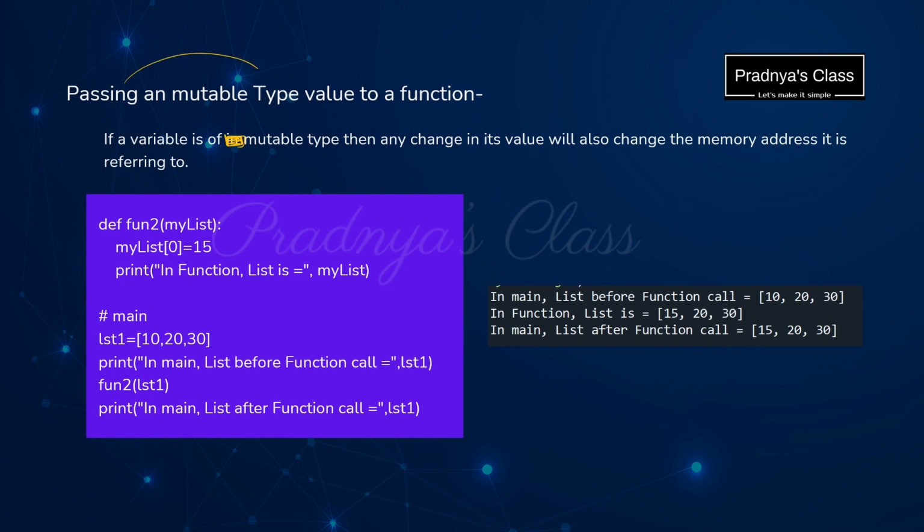But what if we pass a mutable type to a function? Let's consider one mutable data type, that is a list. Try to understand this concept with an example. We have initialized one list. With the print statement, we are printing the list, so we will get this message. After that, we are calling the function and passing the list to the function. In the function, we are trying to update the value at index 0.